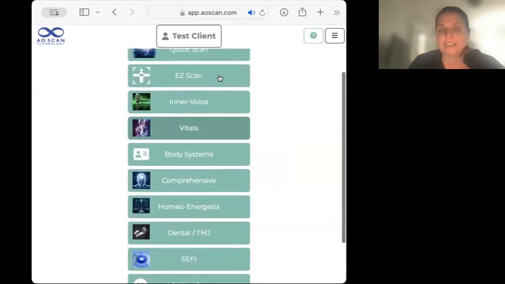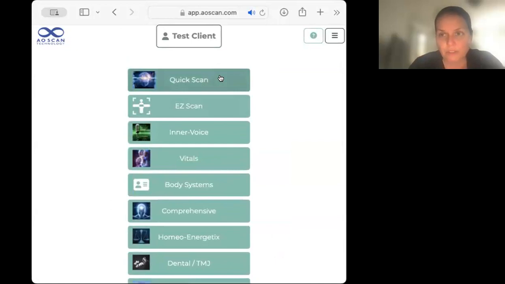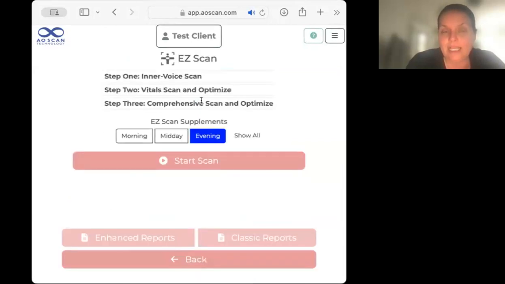So quick scan is really nice because it's super quick. And after you've put in your supplements, it'll tell you the top 5 supplements in each category. So it's pretty powerful. The easy scan is a full inner voice scan. It will do it just like that: a mini vital scan with optimization, and then a mini comprehensive scan and optimization. And once again, it'll also do the supplements. So that's another great one.